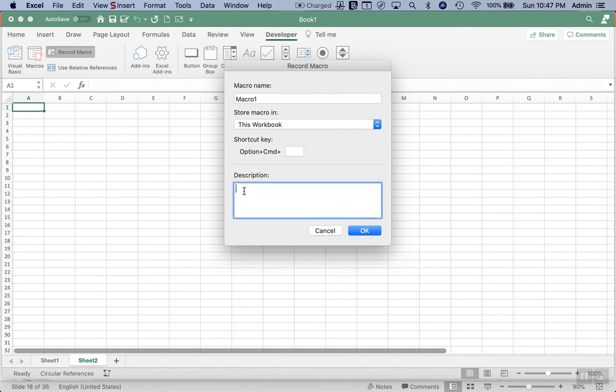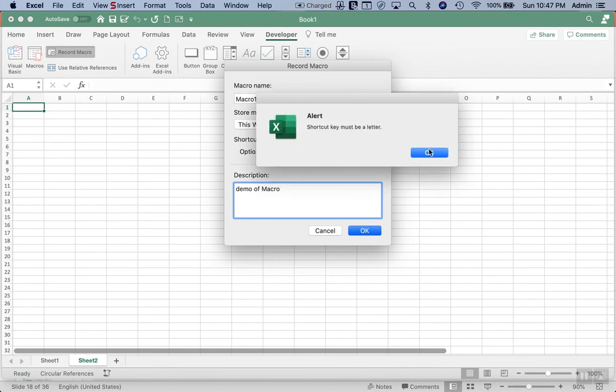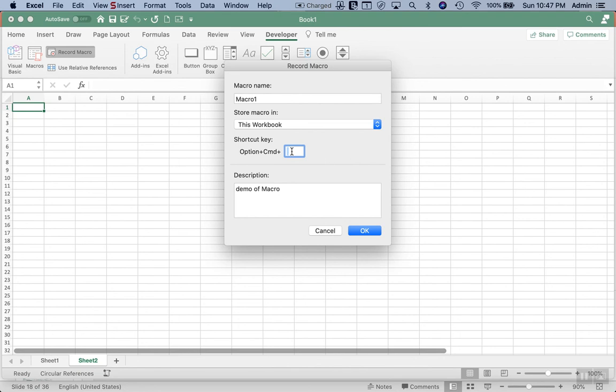Doesn't like that? All right. You don't have to do a shortcut key. And this is going to be, all right, so it's a demo of macros. That's what this is. This is a demo of a macro execution. So when I click this, oh, must be a letter. Okay.